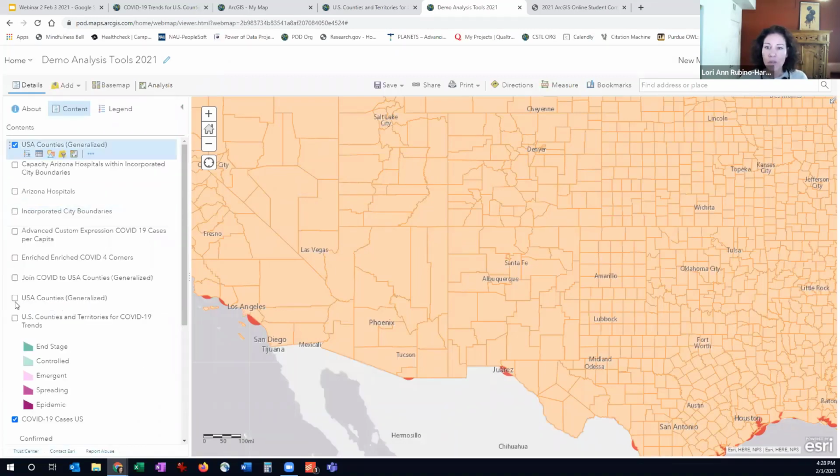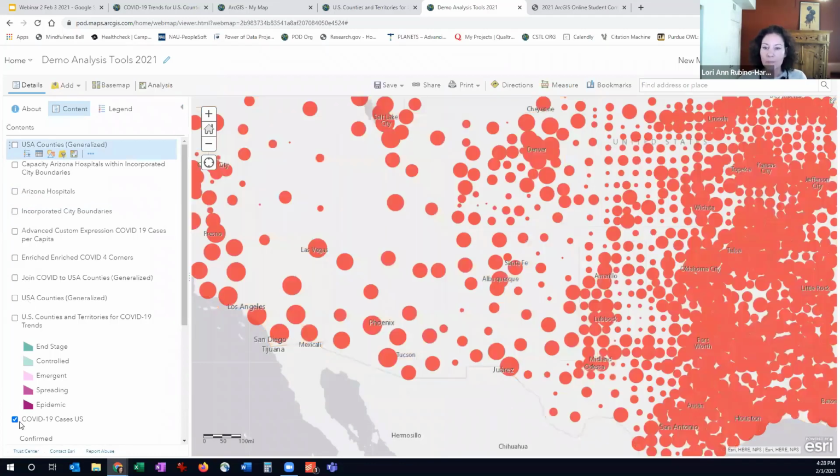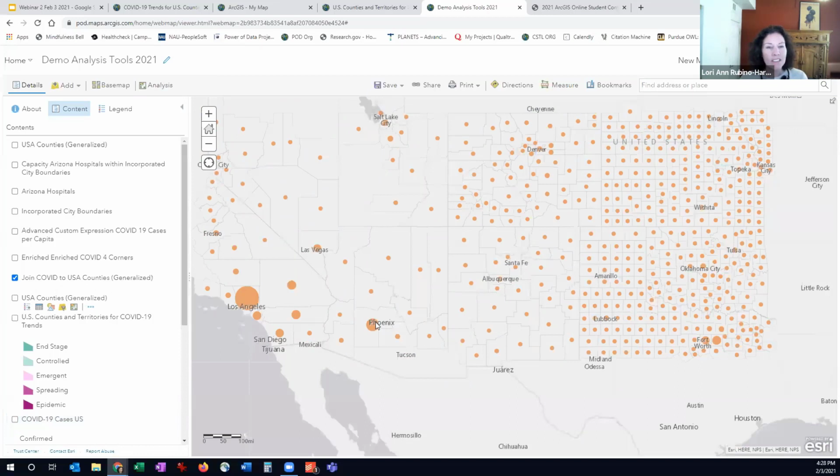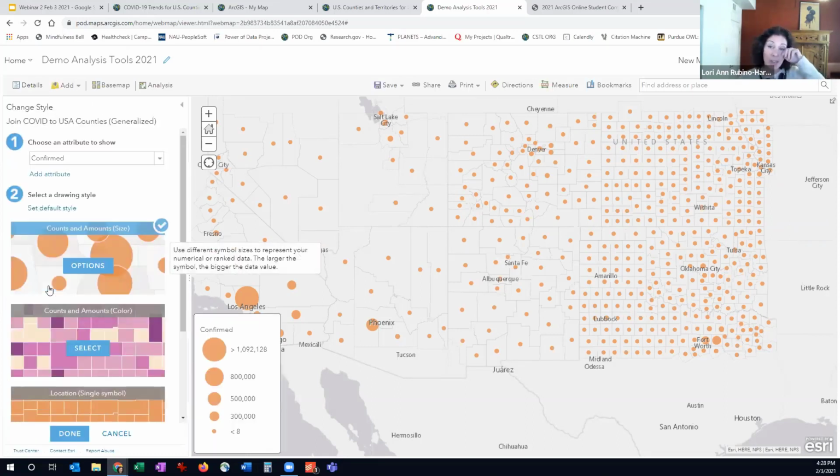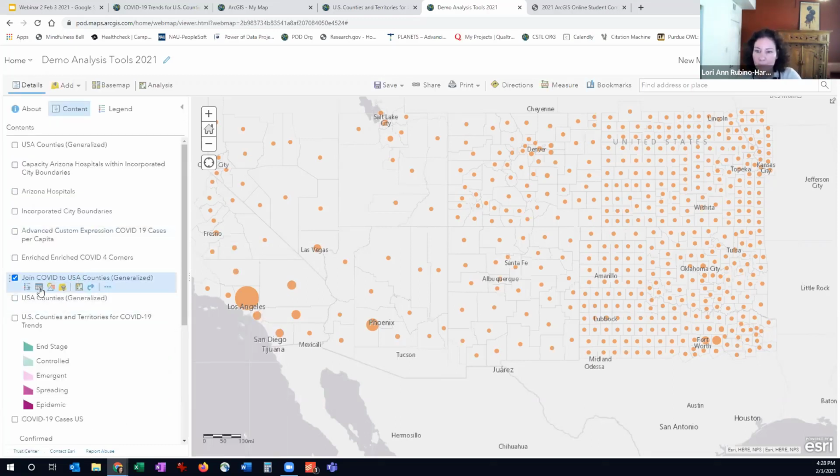So I'm going to turn this one off, and I'm going to show you the result of the Join COVID to USA counties generalized. Now, it is showing me point data, and I want to see it as polygon, and that was the whole point. So what I need to do is come over here to change the style. And now, because I have all these data together, actually, before I go in, let me show you this. I want to show you the table.